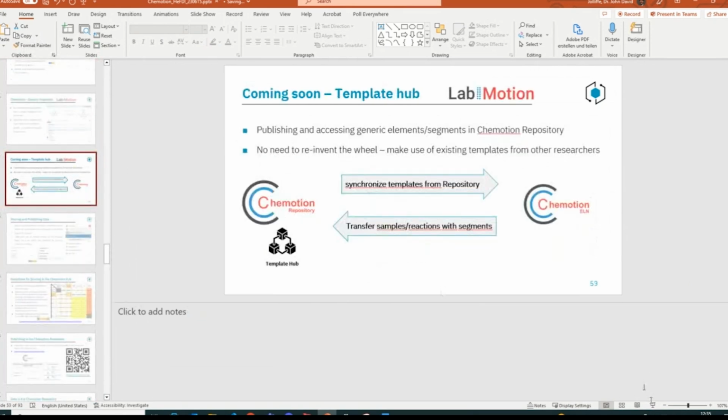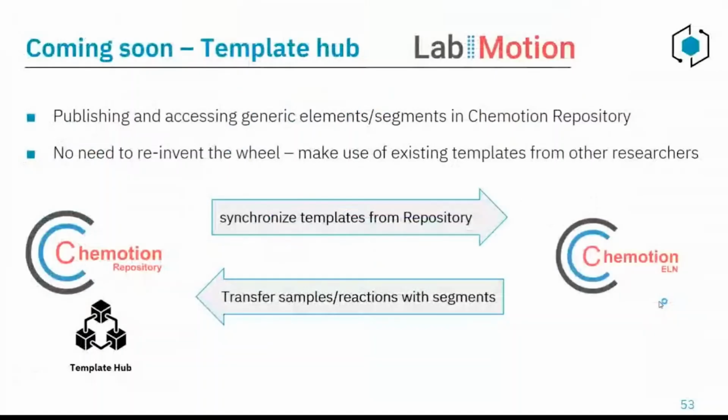Okay, so the idea is that you can publish your generic elements in the Chemotion repository. So you don't have to reinvent the wheel. You can look at what templates there are available, and then more importantly, you can then also publish the data that has been generated by the generic elements also in the Chemotion repository.